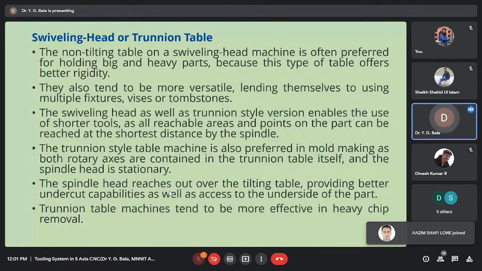Then the important thing, specific compared to the other CNC machines, is that either it has a swiveling head, that is a non-tilting table on a swiveling head machine. For very big components or any specific precision components, we can use this swiveling head or trunnion tables. And also we can use multiple fixtures or vises like tombstones. So they can all be used to accomplish different profile contouring.